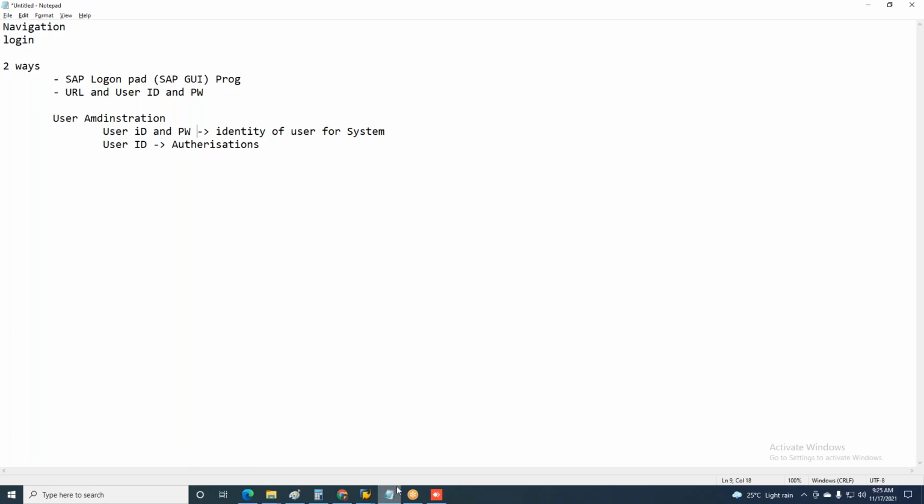The user ID is a maximum of 12 characters. When I say characters, it can be a combination of numbers and alphabets. Mostly the user ID is not case sensitive. Whether it is a capital letter or a small letter doesn't matter. But the password is case sensitive.